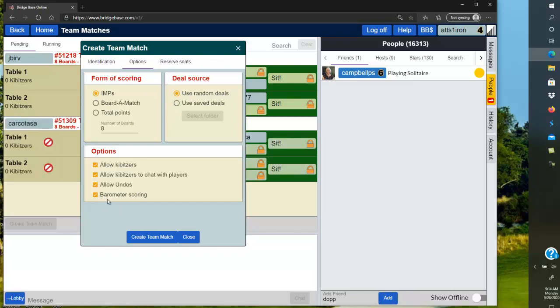In this scenario, you're going to want to turn off the barometer scoring. We've had it on before, but as we talked about in the meeting, it's probably better not to have a running score going. And that's what this barometer scoring is doing. So you turn that off. We're going to go ahead and allow undos. And again, this is simply for misclicks.